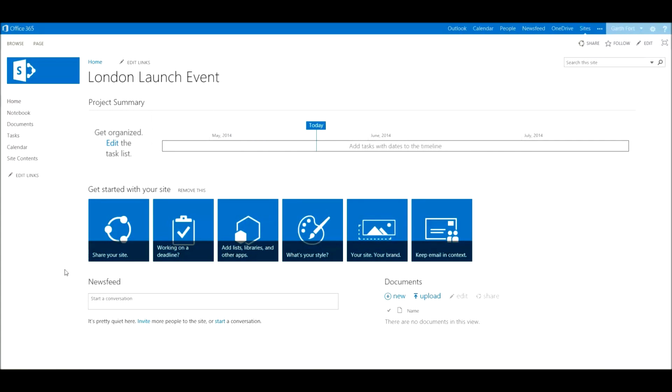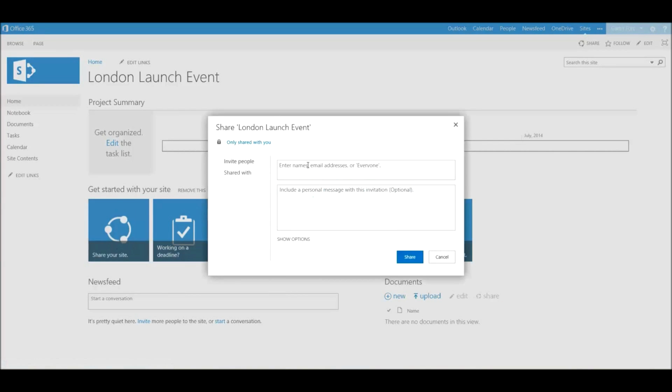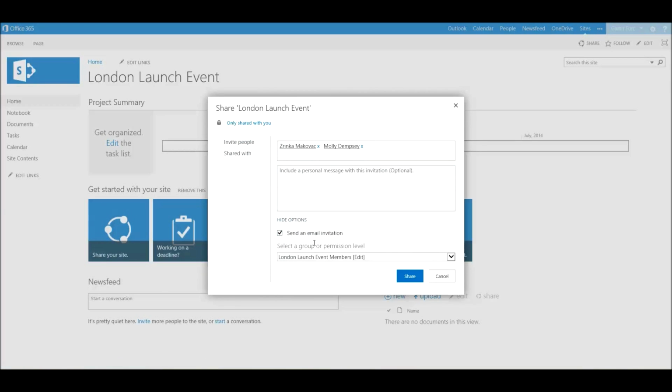Since Molly and Zarinka offered to help me, I'm going to share this site with them. Once I start typing, their names will start to auto-populate so I can easily select them. I have an option to send them an email once they are permissioned to the site, and I want them to be able to edit this site, so this edit level permission is good.